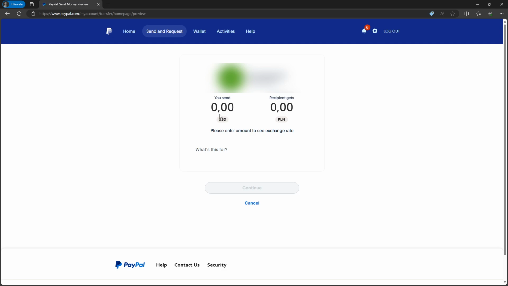Keep in mind that there might be different currencies. So over here, there is your money that you want to send, as well as your currency under the value. And on the right side, we have how much money the recipient gets. So if there is a different amount of money, keep in mind that there might be also a different currency over here. So let's enter the amount of money.